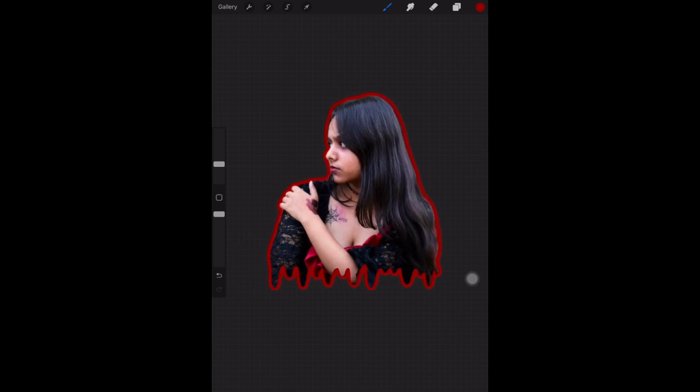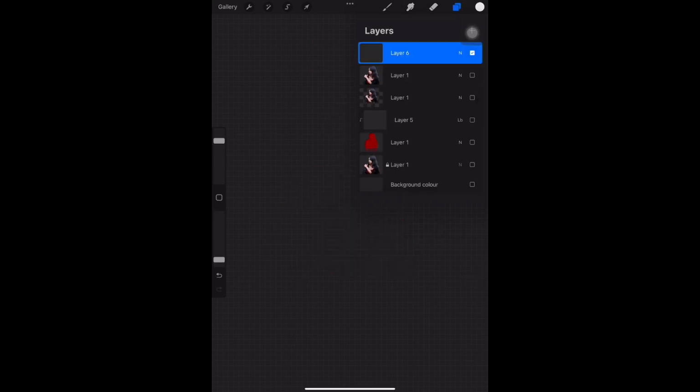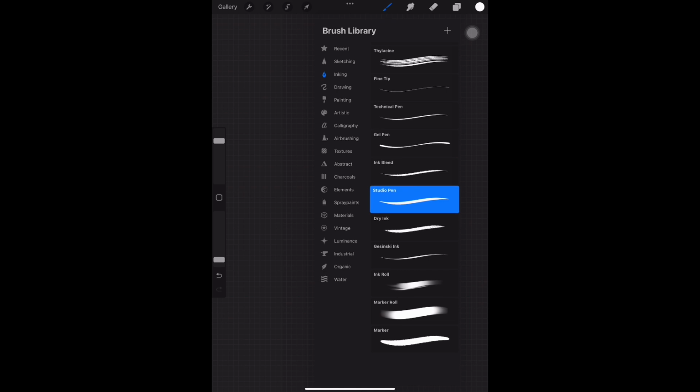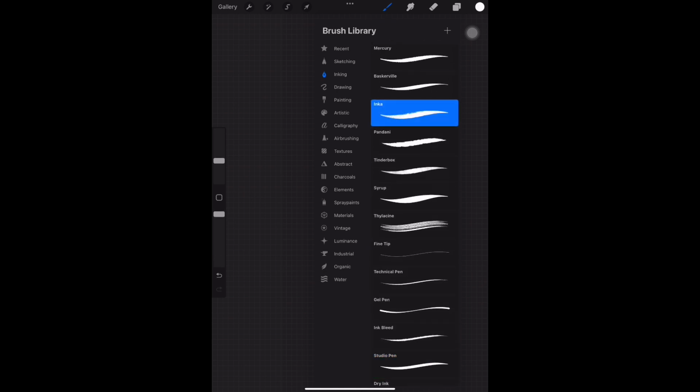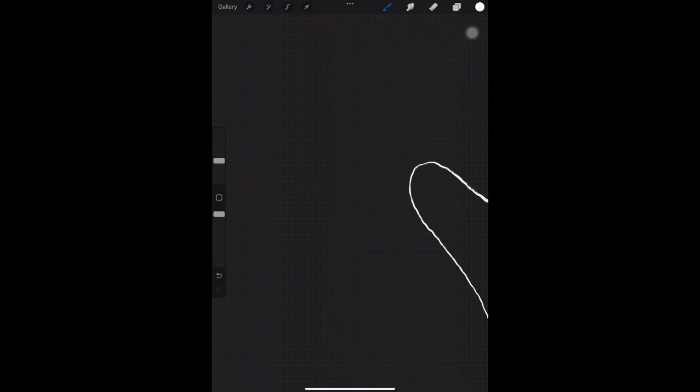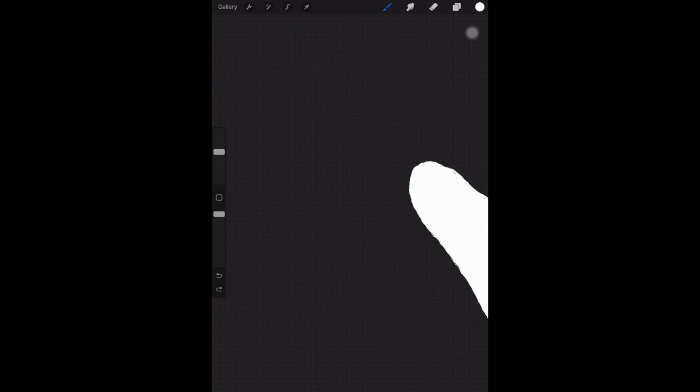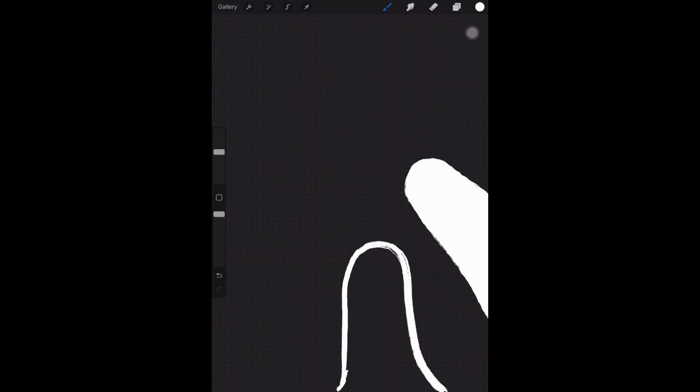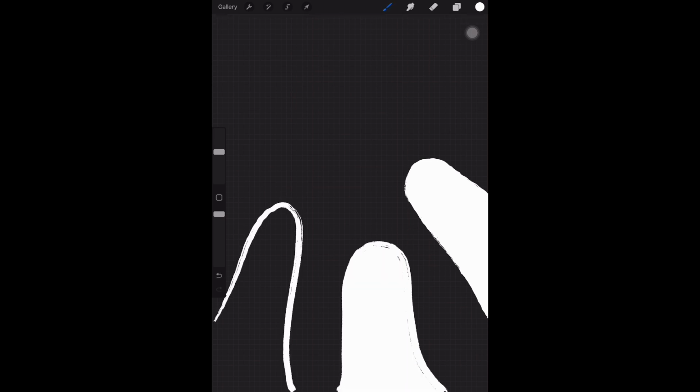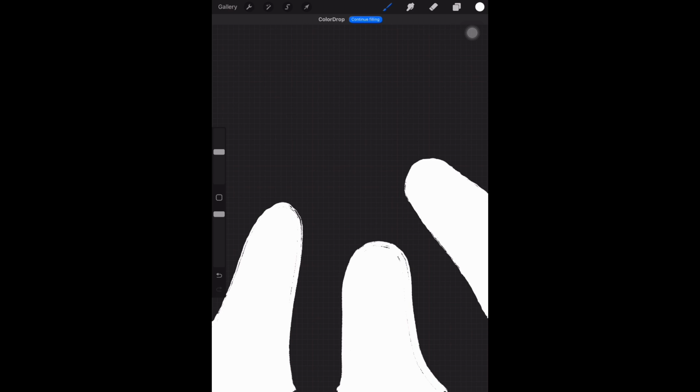Now hide all the layers and create a new layer. Now we will make the background of the image. So here I am using the Inca brush to make ghosts. As the brushes work according to the pressure you apply, I will use very light hands to make web patterns to give the effect.